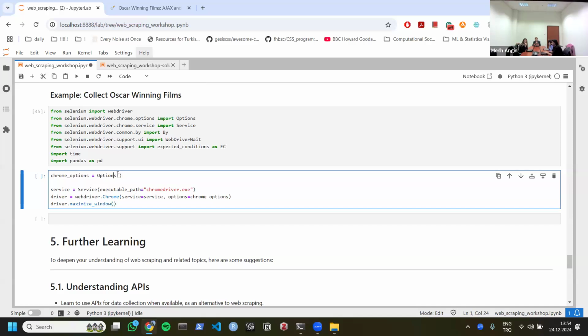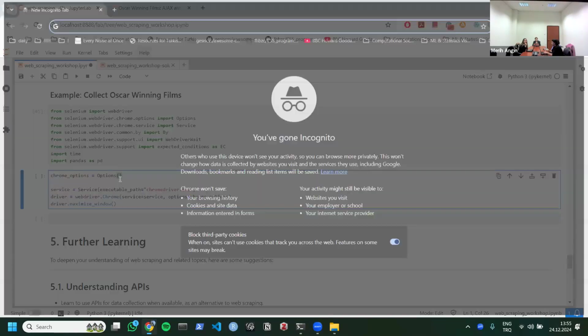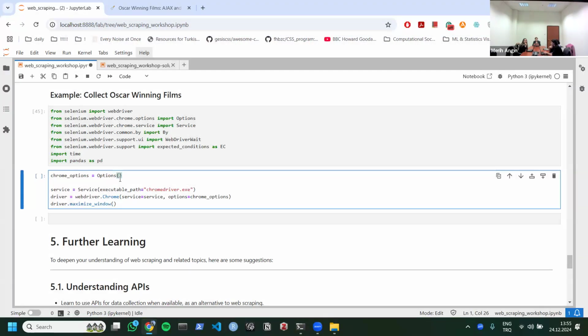And you can define some options here. For example, what options do we have? I remember you can create a browser with incognito mode, like this one, or you can create headless browsers, which are really useful if you are working in servers. If you are working somewhere that doesn't have a GUI, you may need headless browsers. So these options can be important.